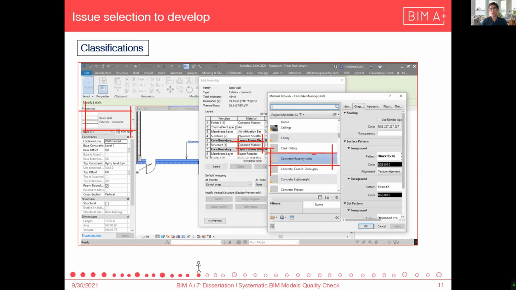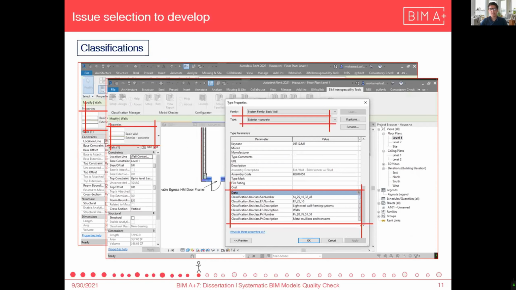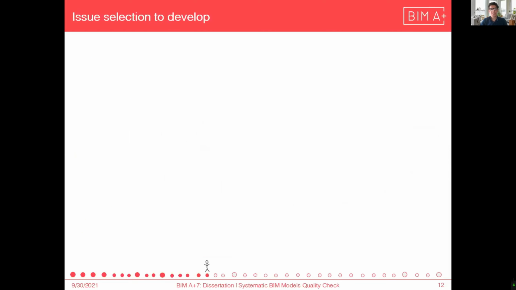It is the same way in classification. Whatever tool you use to assign the classification, whether a BIM interoperability tool, an automated way, or manually in your template, here you can see this wall consists of concrete masonry units, but in the classification it is not defined as a concrete masonry unit wall. It is a light steel wall frame system. So again you have incoherent, wrong information inside your model, and you need to check manually whether it is coherent with the object parameters or not.